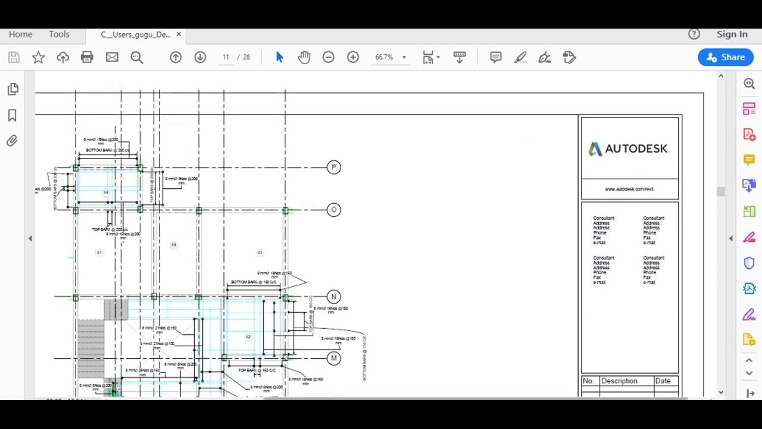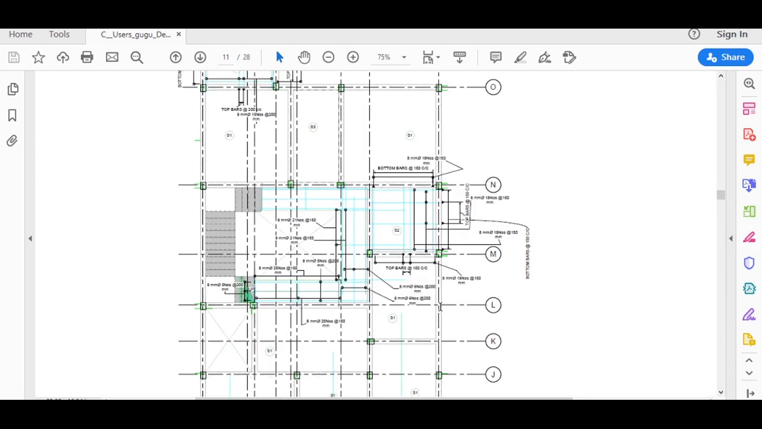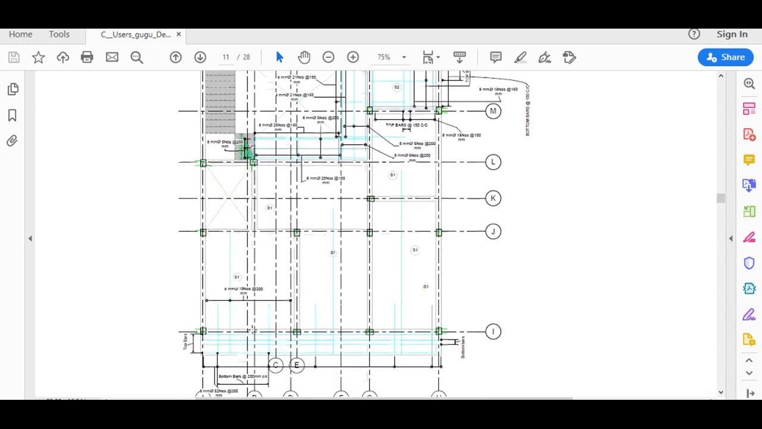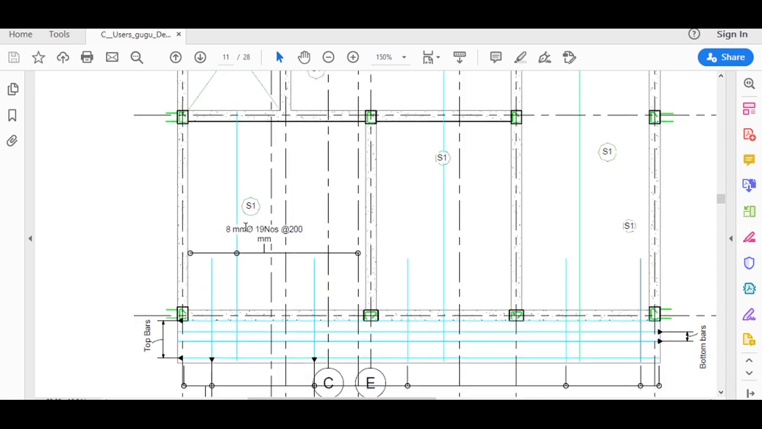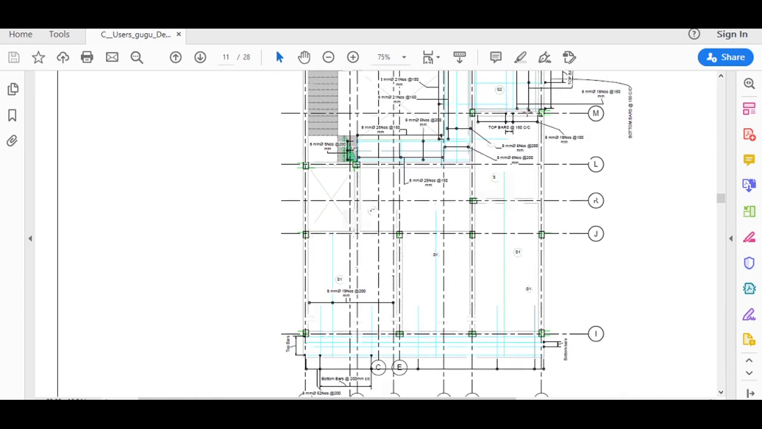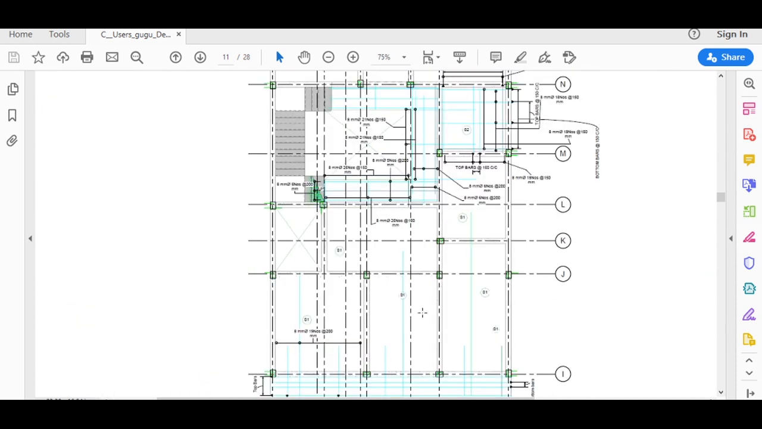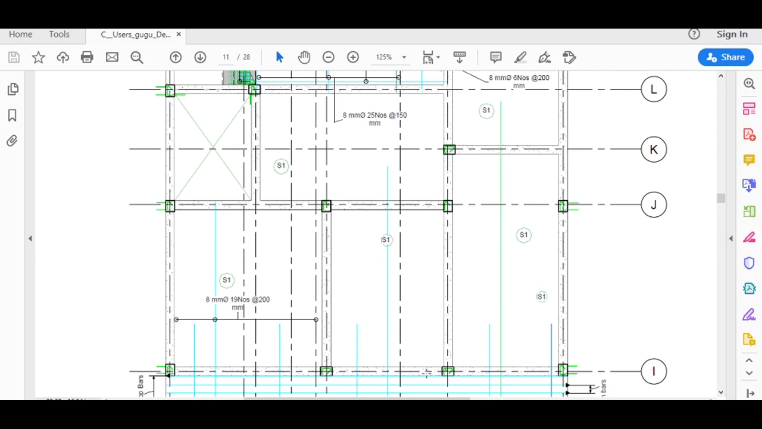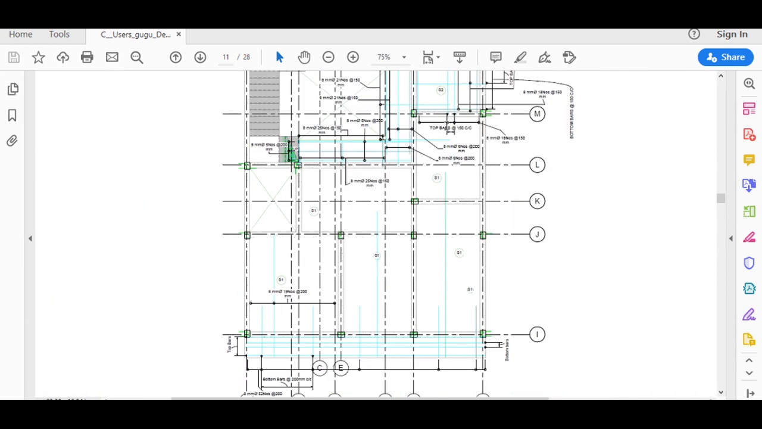In the next sheet, we have the typical slab detail of the typical floor slab. Here, this is S1, this is S1, this is S1, and again, this is S1, this is S1. We have to follow the same method, or the bar arrangement will be the same as we have provided in this span according to our design.